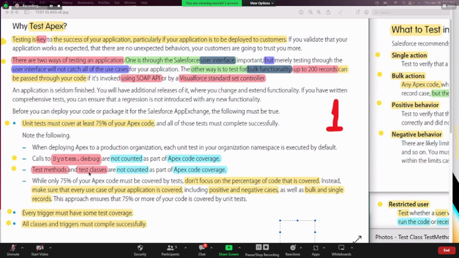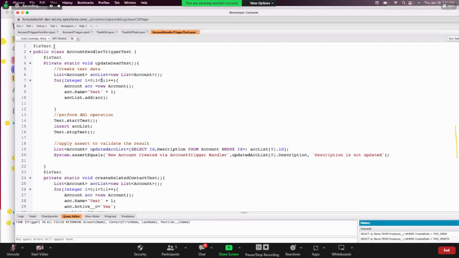Test methods, test classes. Why are test methods and test classes not counted for the code coverage? Because what did we say? If you have the isTest annotation, it is not gonna be counted. Since this class has the isTest annotation in the beginning, this is not going to count for the code coverage. Since this method has the isTest annotation, this is not going to count for the code coverage. So when we say 75%, it is not including these kinds of things.